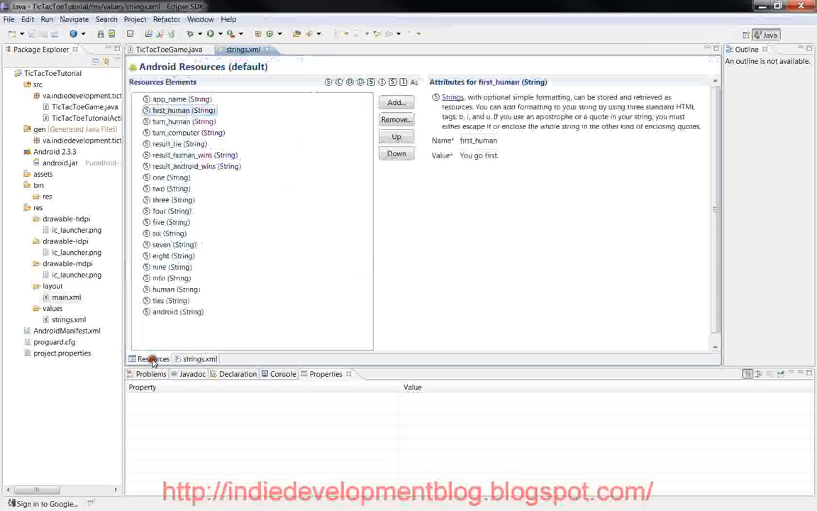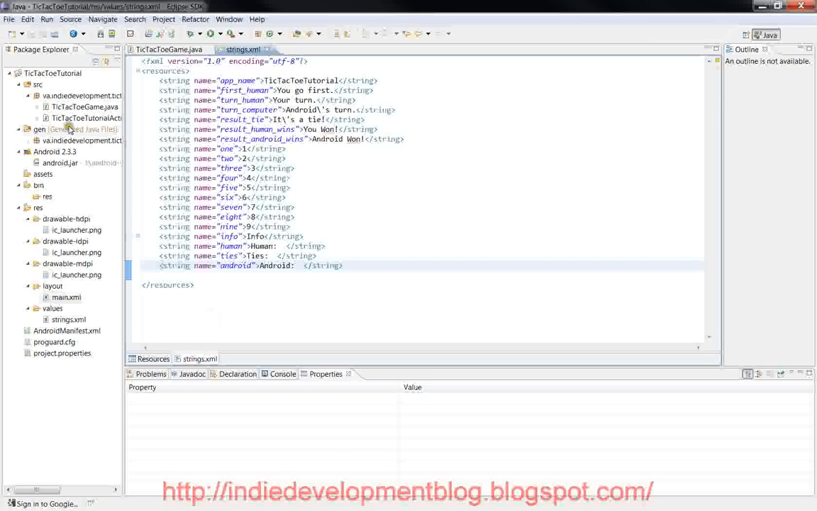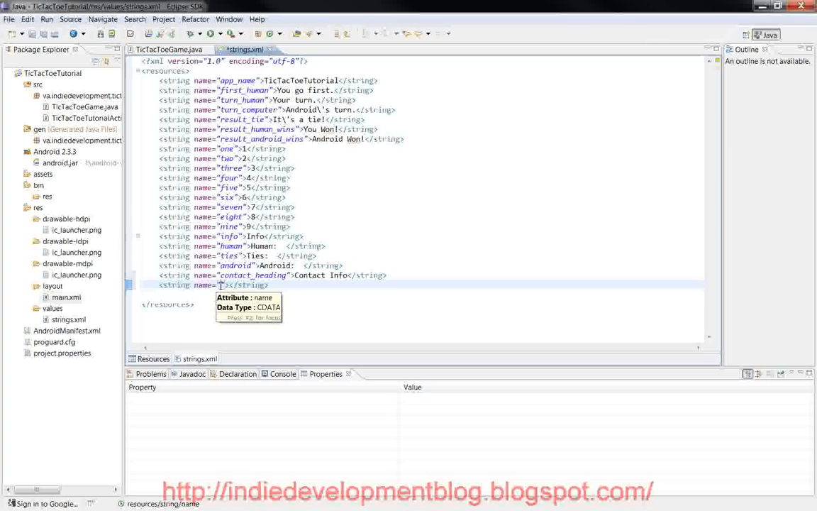If we go back over to our resources, you'll see that we have all these strings now. So that's got the string file set up, and what we'll do is go ahead and make the rest of the strings that we're going to use in the other activities that we're going to set up as well. If you remember, one of them was a contact page, so we'll need a contact heading. And then we're just going to need the body of the contact, so we'll do contact info.